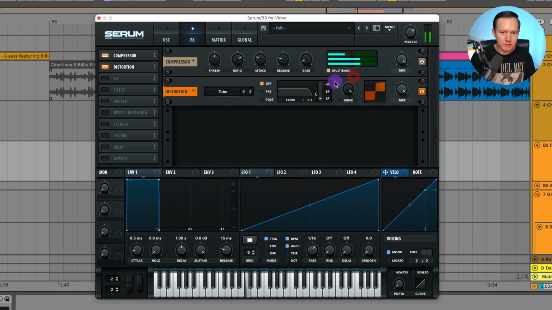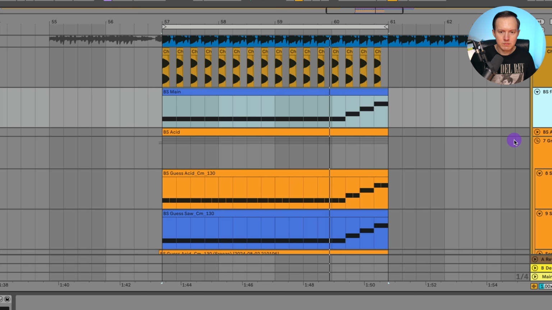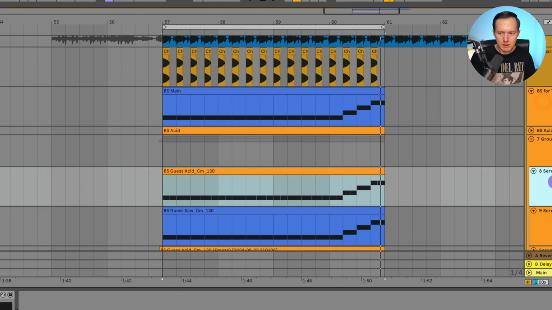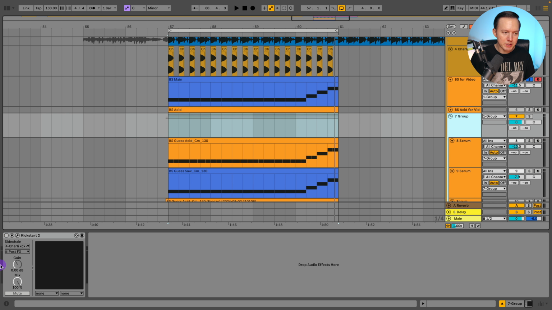And you can play around with that drive if you don't want it super crunchy. And I just added a bit of a high shelf, about 3 to 4 dB, around 3 to 4 kilohertz. And then you add on your intense sidechain compression. I just used a Kickstart, and I just sidechained it.